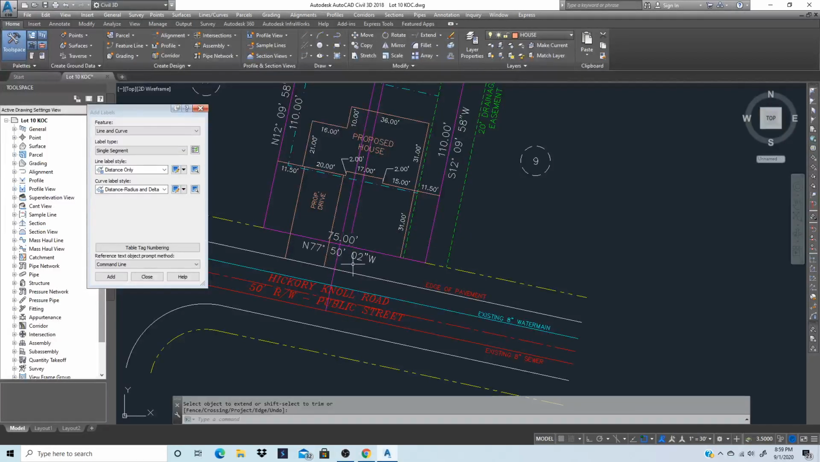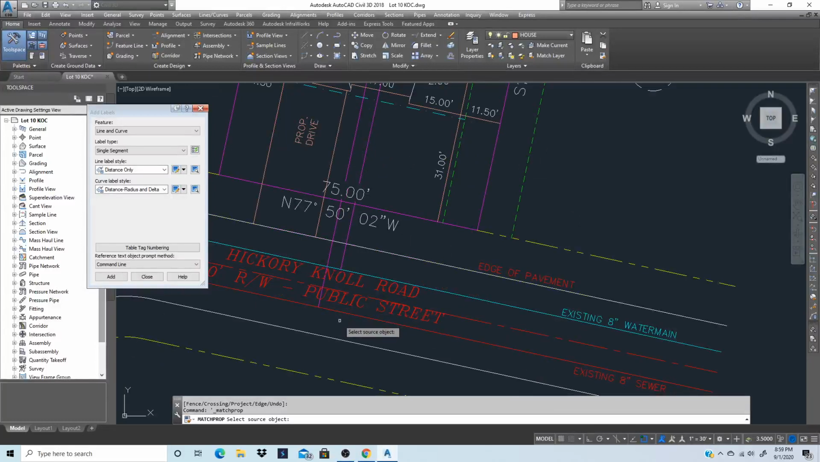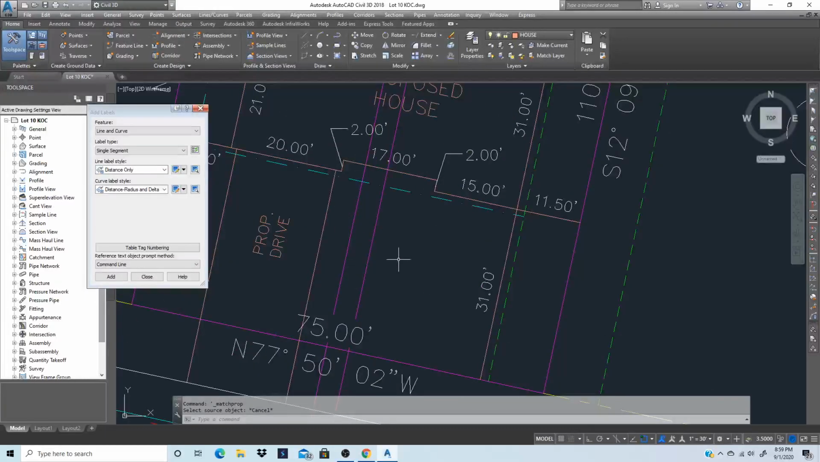And just hit enter. Then I'm going to hit enter again, and I'm going to click the blue line and hit enter. And then I'm going to match my properties again. Now, typically I will do like a lateral line because I want these kind of dashed. So I'm going to trim it back at the house.